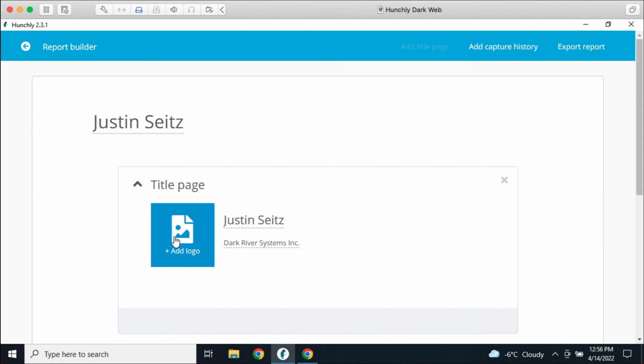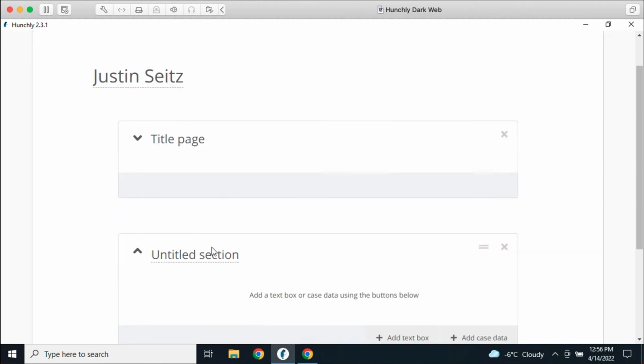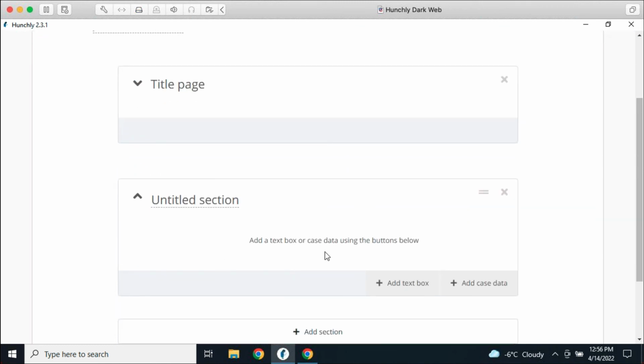You can also template this stuff in your settings if you don't want to do this every time. Okay, so I can add a logo in if I want. I'm not gonna. I'm gonna leave that. So now I have my title page. Okay. Now everything else is built in sections, just like real reports. So let's just call this like evidence.